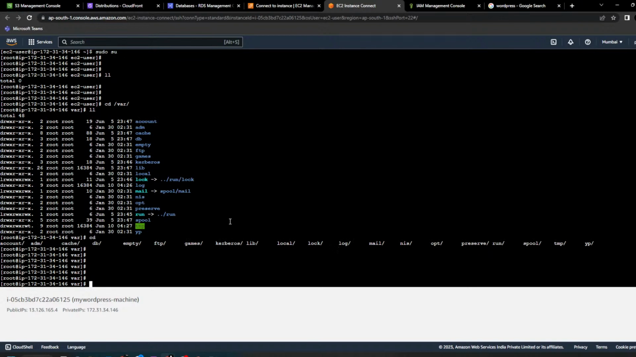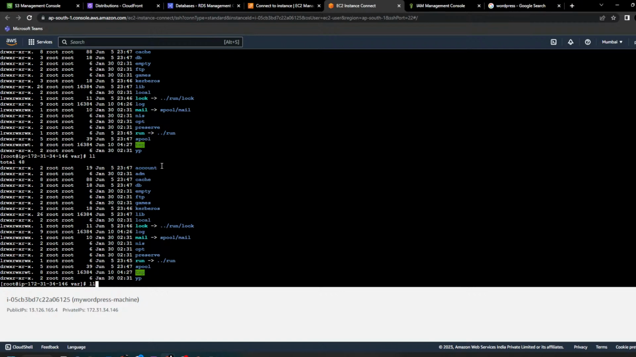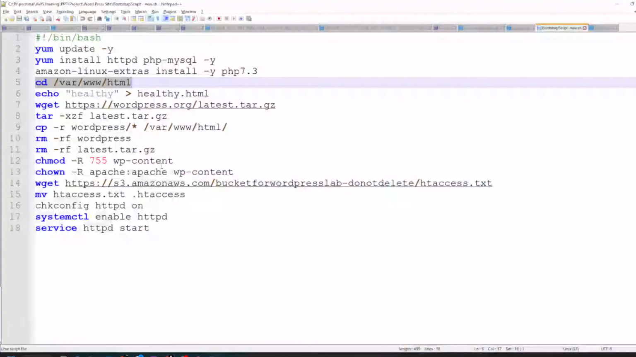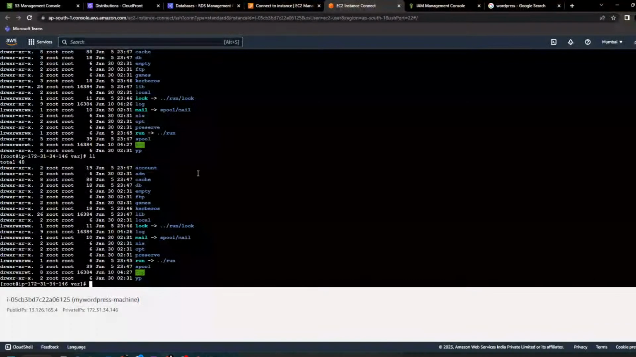So what happened? Sometimes the bootstrap script takes time to execute. So that's why I'm waiting. If it's not completing in a couple of seconds, okay, 1 or 2 minutes, then I will execute all these steps manually. Just copy paste this thing and paste it here. That's it.